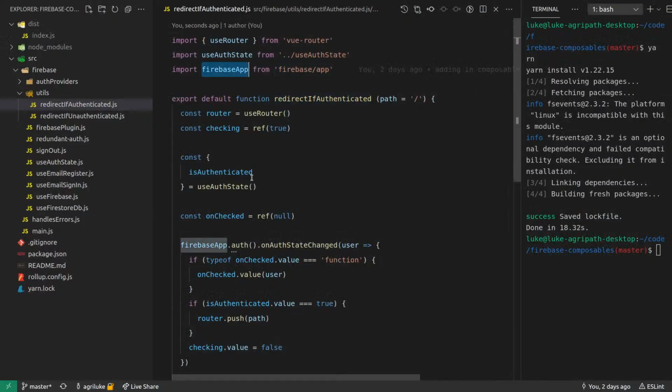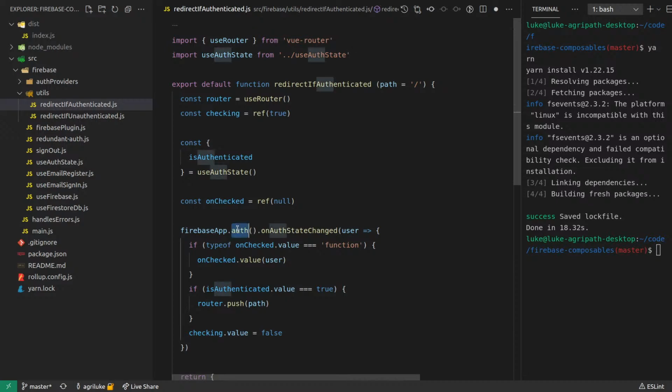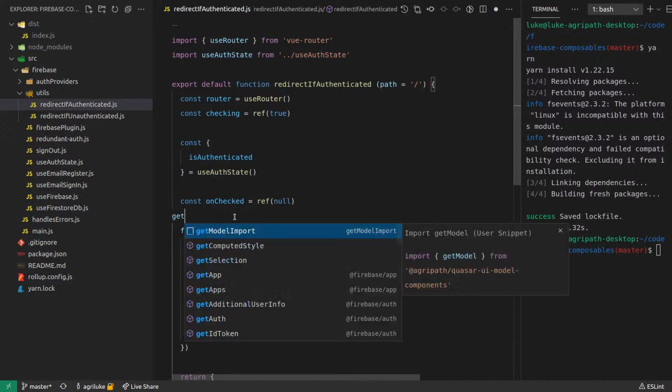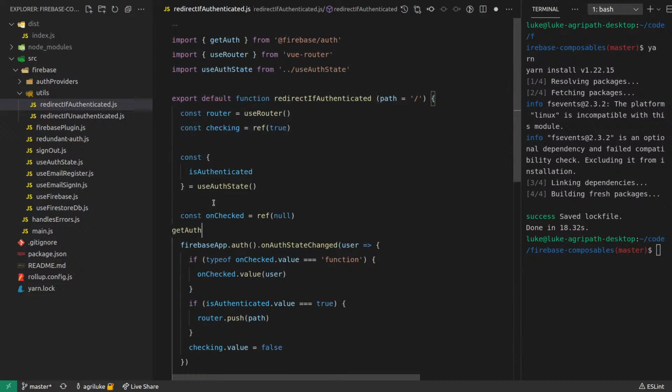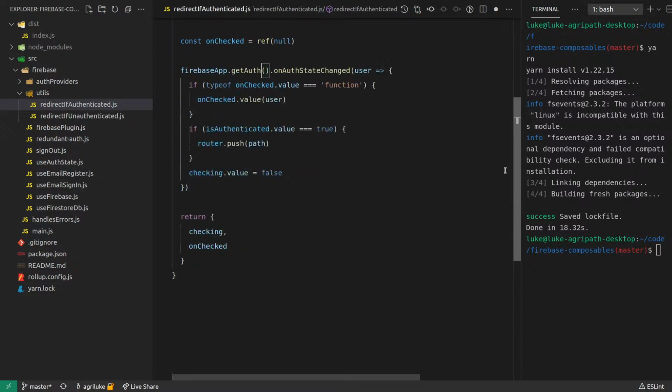I don't think you need Firebase app anymore. No, you don't. You just basically pull in get auth from there. So here, I think I can just say, for example, get auth. We'll import that. Yep, there it is there. And now we'll change all of the occurrences of auth to get auth.